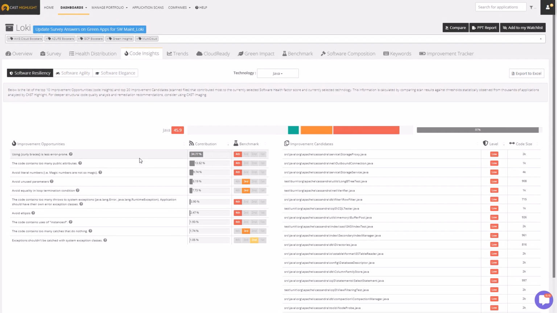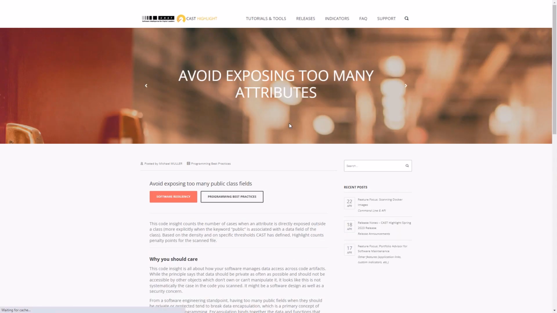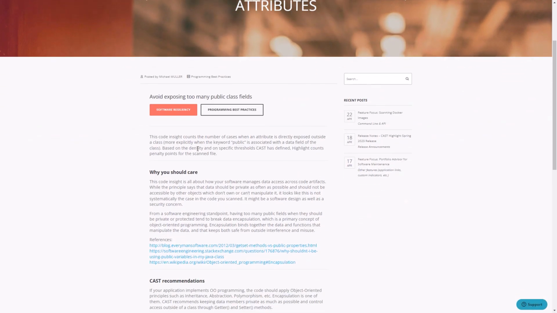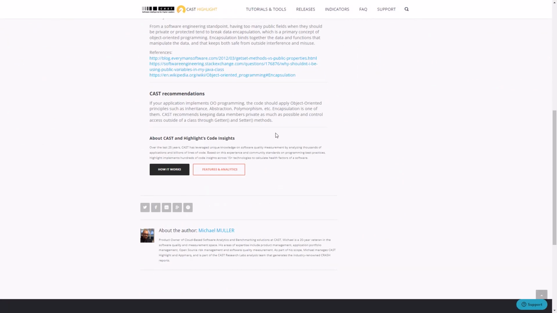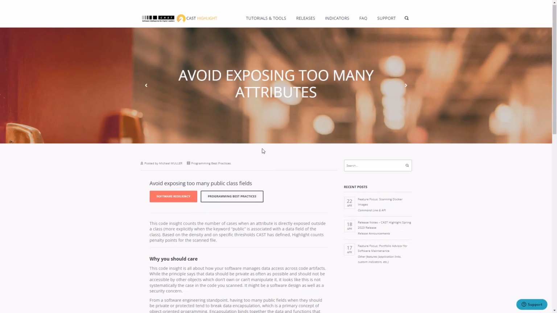If I want to understand a little bit more about any of these improvement opportunities, I could simply click on this question mark. That launches us to the Cast Highlight knowledge base that helps me understand why this is not necessarily good practice if we're looking to improve resiliency, some recommendations, and how to improve or potentially remediate this particular pattern and code insight.